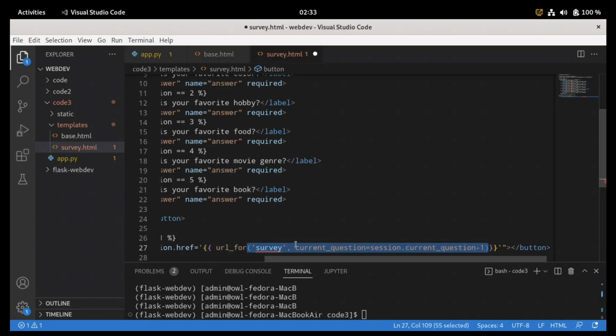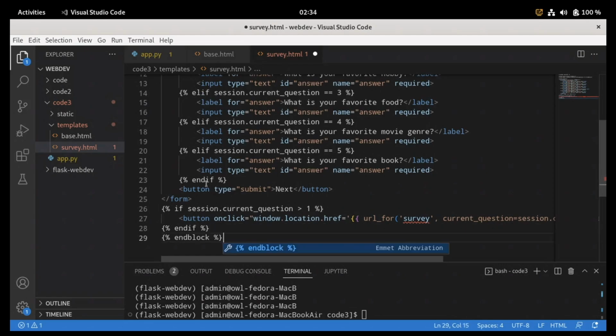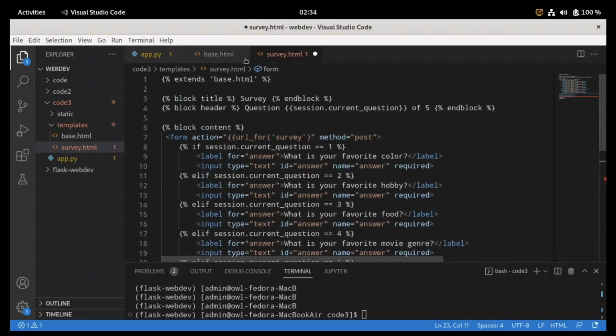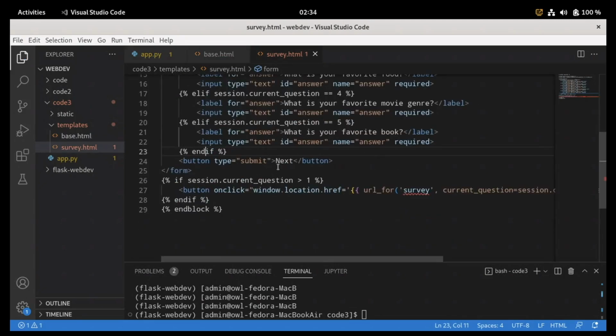All of this is inside the parentheses. This is survey route, and then comma, and then we change the current question to the session ID minus 1. Okay, assuming we don't have any errors there, we can do as we did before, end the if, and then we can end the block. Because remember, all of this is inside of the content block, which will be stuck right here inside of this base template.